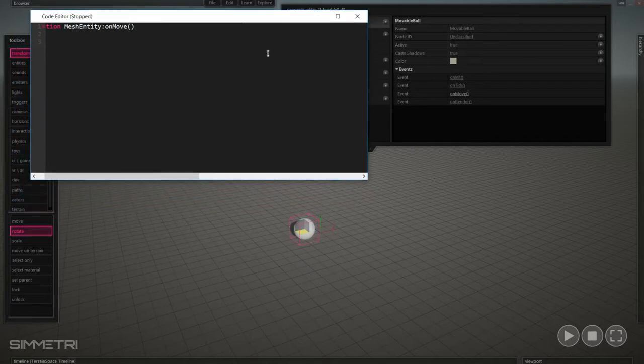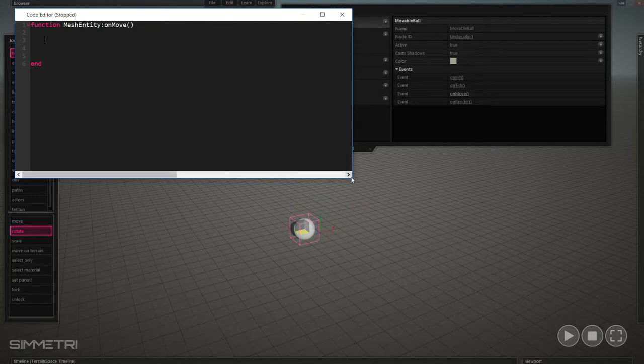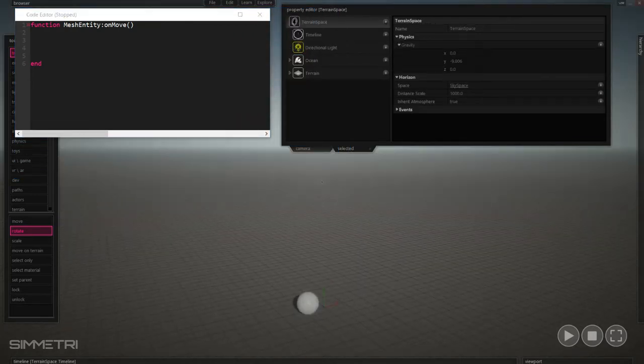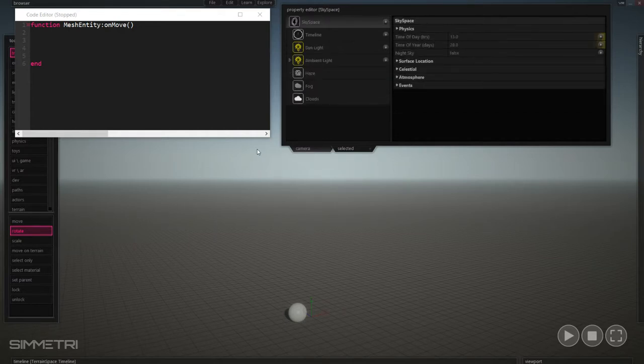When we click on Move, here's the OnMove function. It's empty now, but it's a perfect place for us to put our function. So what we want to do is get the time of day value. If we go out into the X direction, we're going to increase the time of day. And time of day is handled under the sky space. So clicking in the sky, you're going to find time of day.